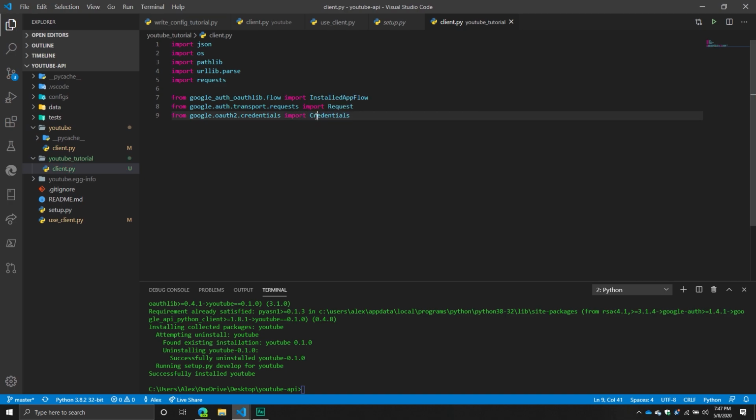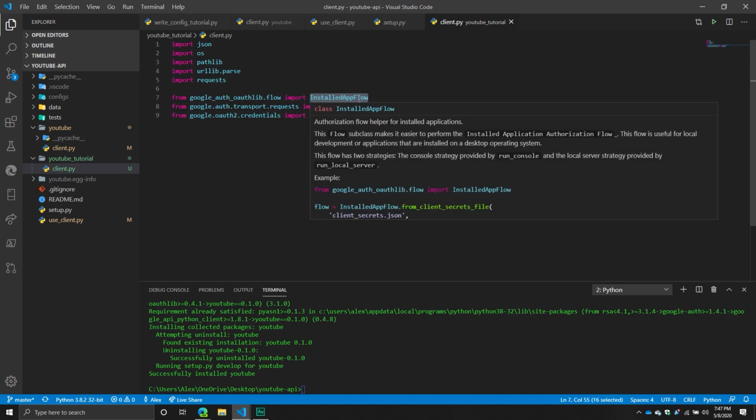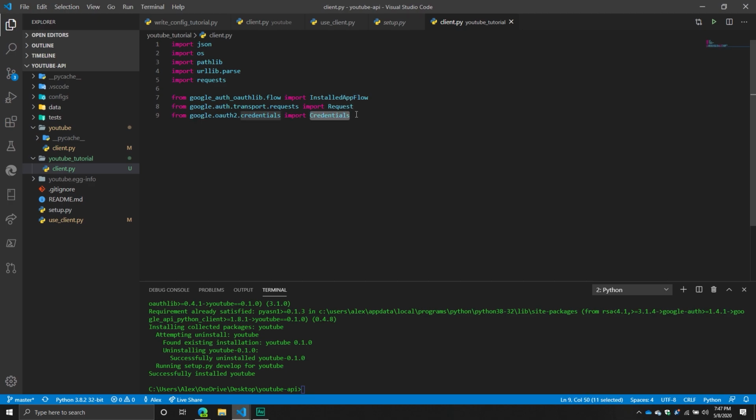If you hover over it, this is going to basically handle other aspects of our authentication. It's kind of like our main storage component, if that's the right way to think about it. So this is doing the authorization, and it's going to return one of these.